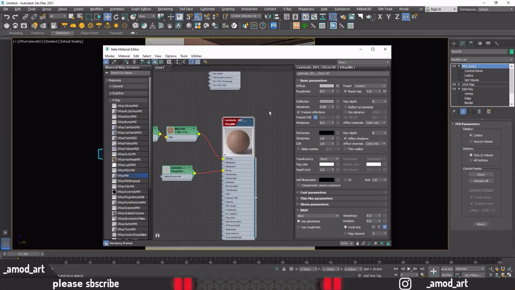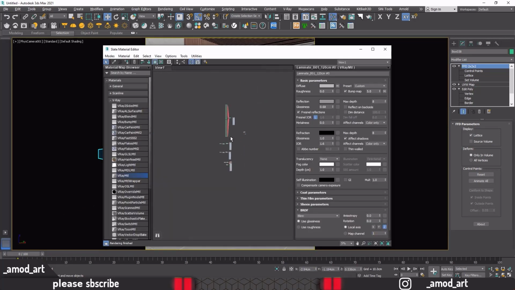I will make the vanity console material and use the Quixel Bridge program again and make it using marble material.